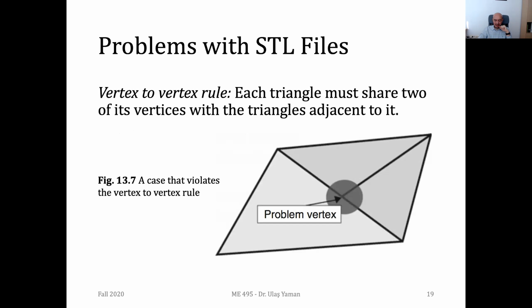And we have other problems. We have a kind of rule in the triangulation. This is the vertex to vertex rule. And as you see in this example, we have a problem vertex here. According to the vertex to vertex rule, we need to have triangles sharing 2 of their vertices. And this is, as you see, a must. Each triangle should be sharing 2 of its vertices with the triangles adjacent to it. So neighbor triangles should be sharing 2 vertices.